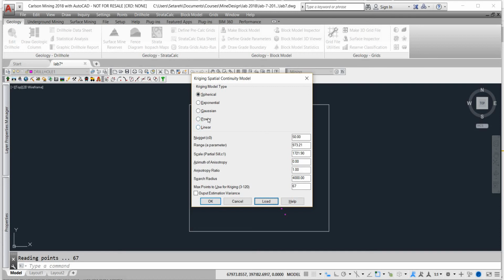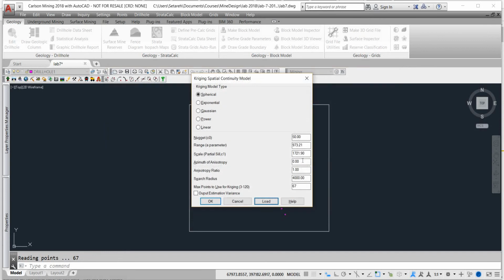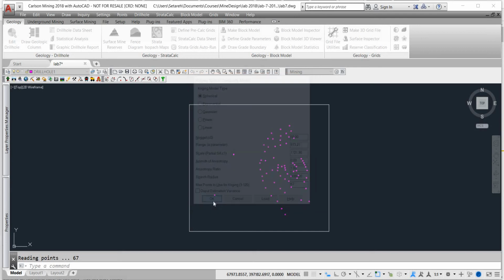You can try linear and power 2, 3 and different ones and compare with the spherical and exponential and Gaussian as well. But because we wanted to practice nugget and sill, for the assignment we are just trying spherical, exponential and Gaussian. When you load it from a spherical, it will update the nugget and range and all of these here, and you can click OK.